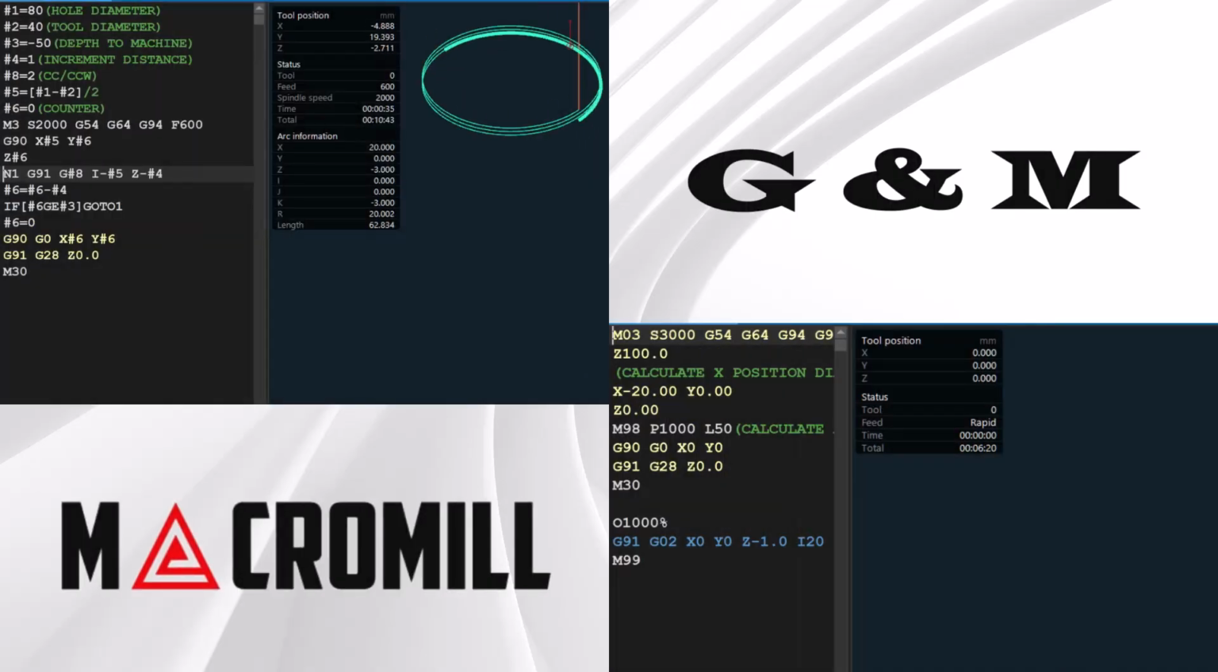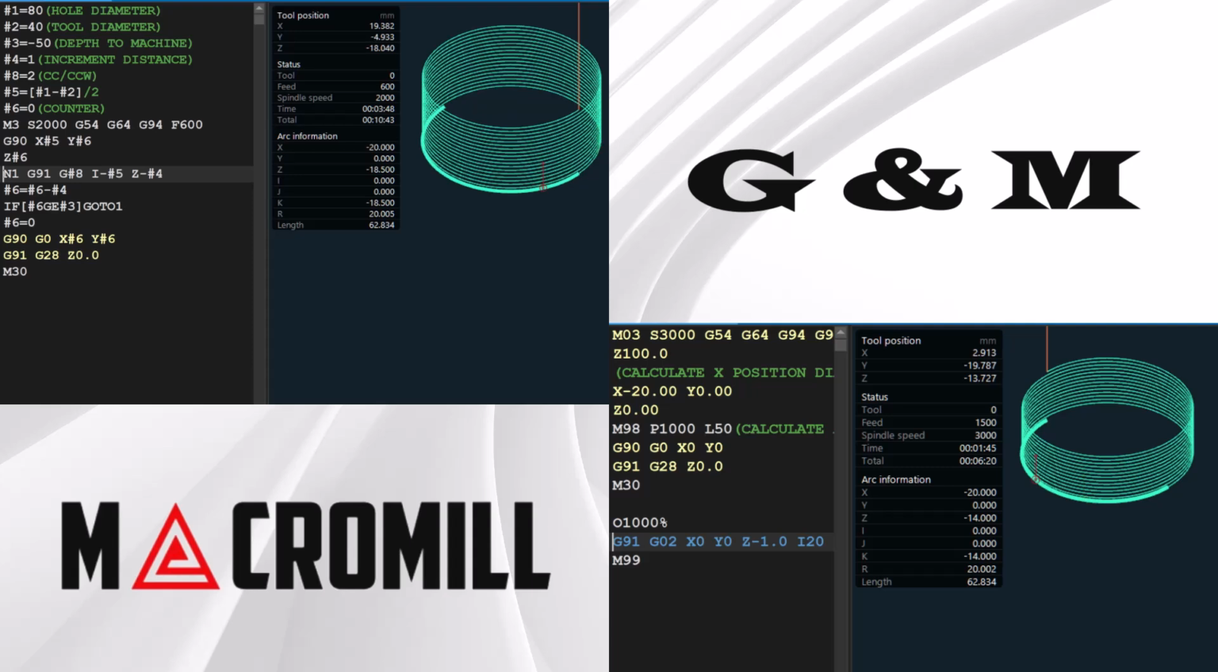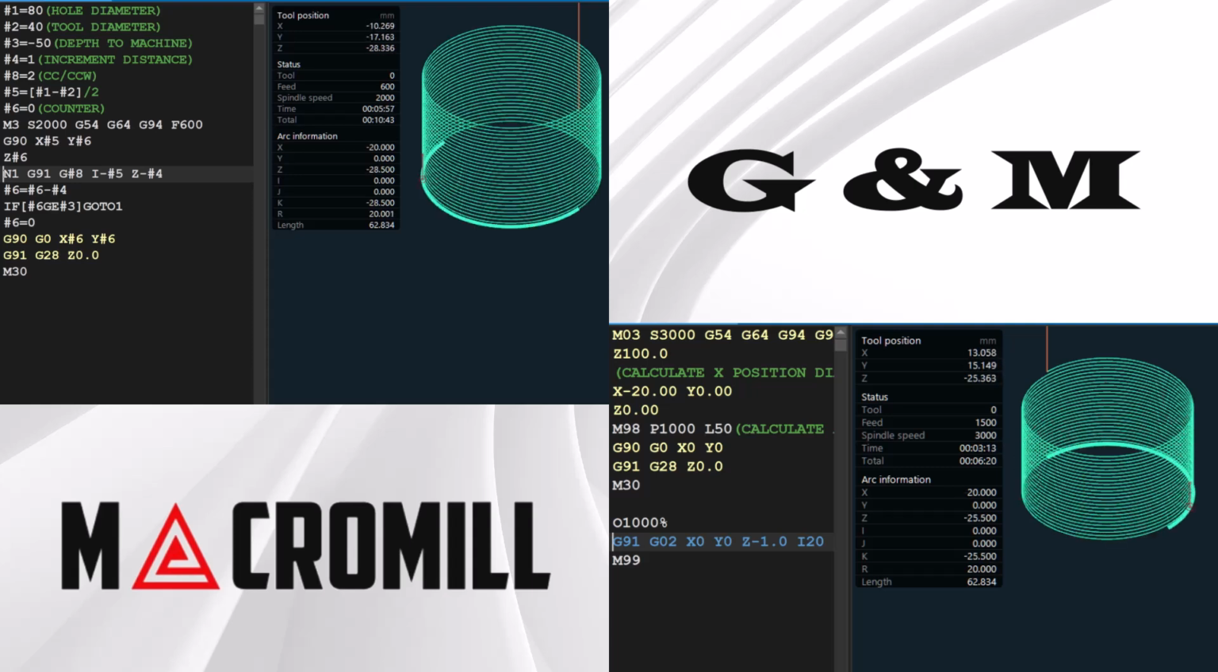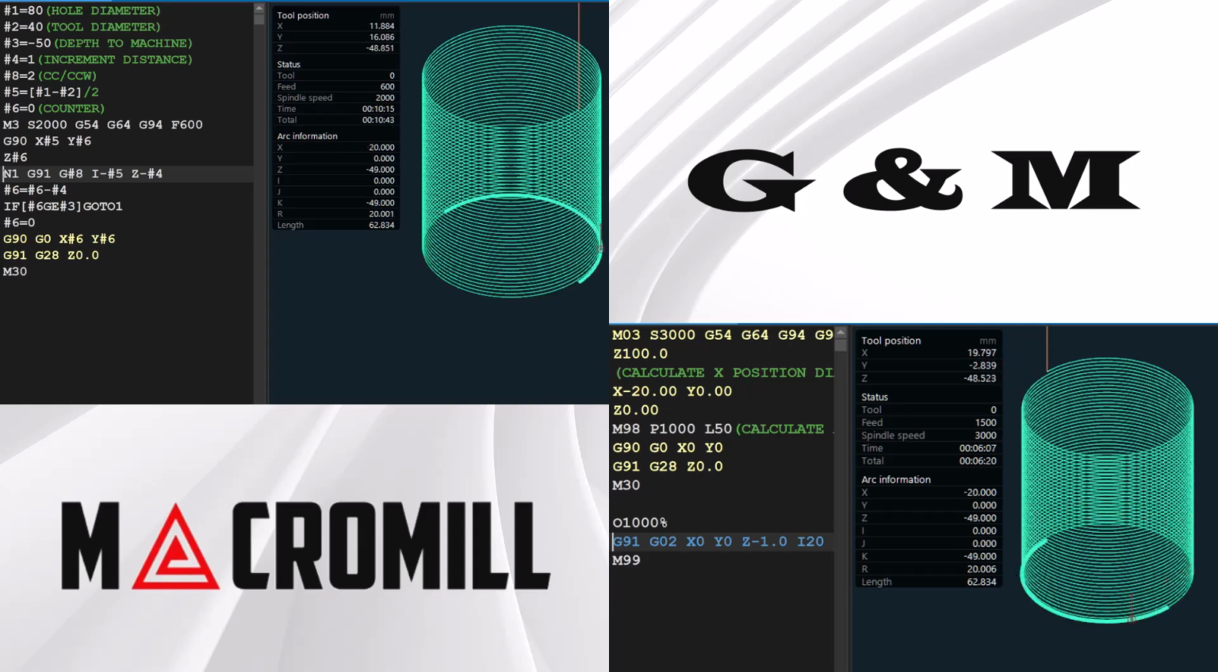If we look at these two helical milling programs, we can all agree that the traditional G and M coding is shorter, as it makes use of an external subprogram to reduce the amount of code. However, if we check the toolpath in the graphics window, we can also agree that both the traditional G and M code and the macro program produce the same results.